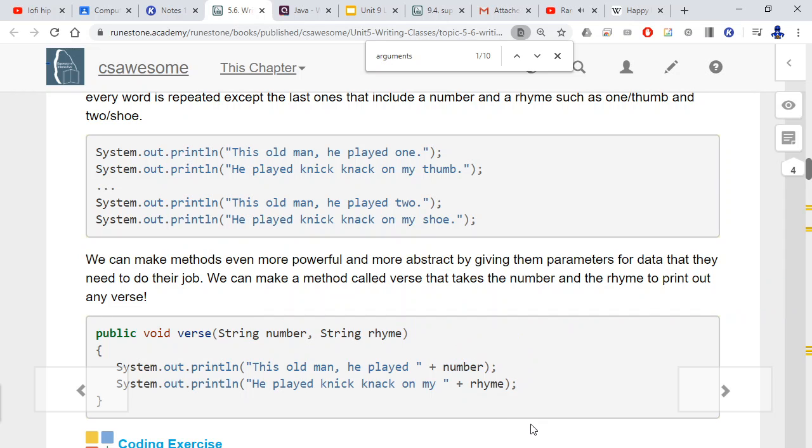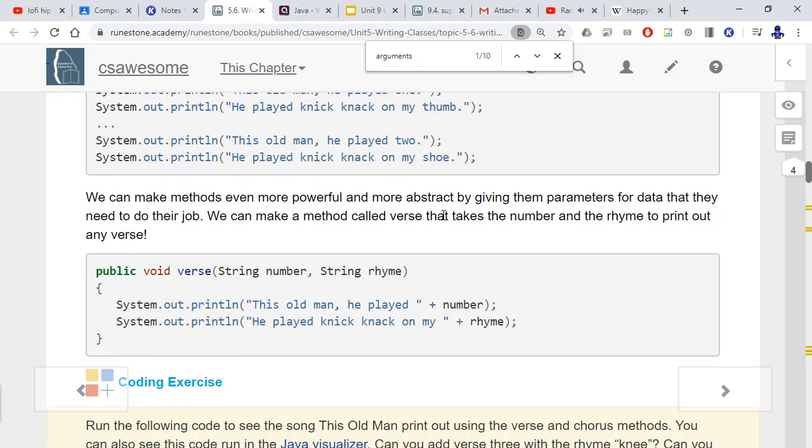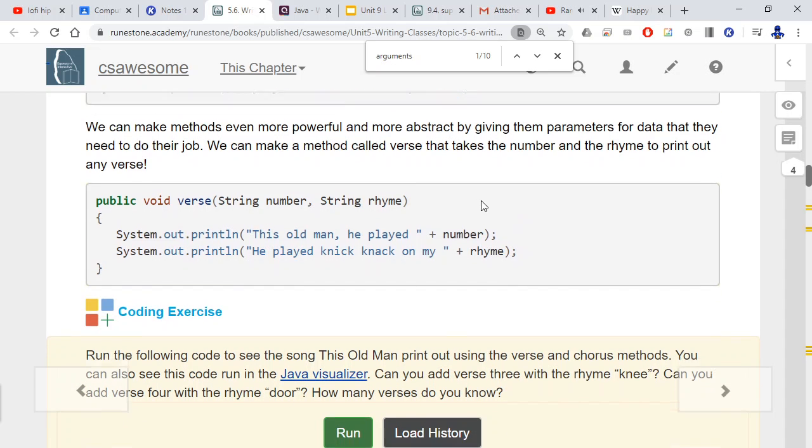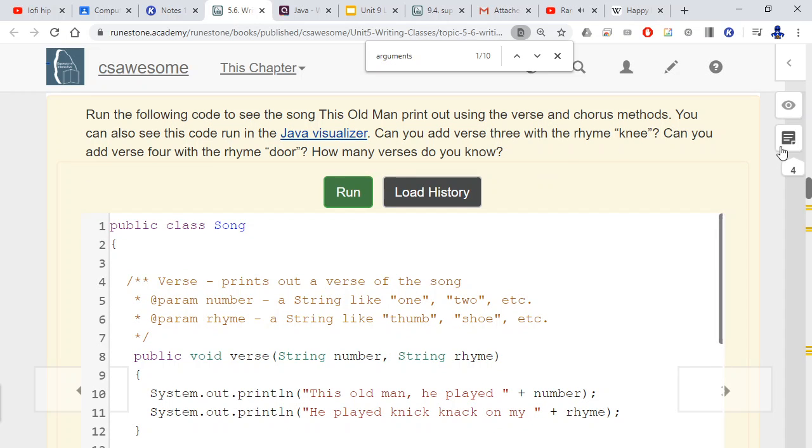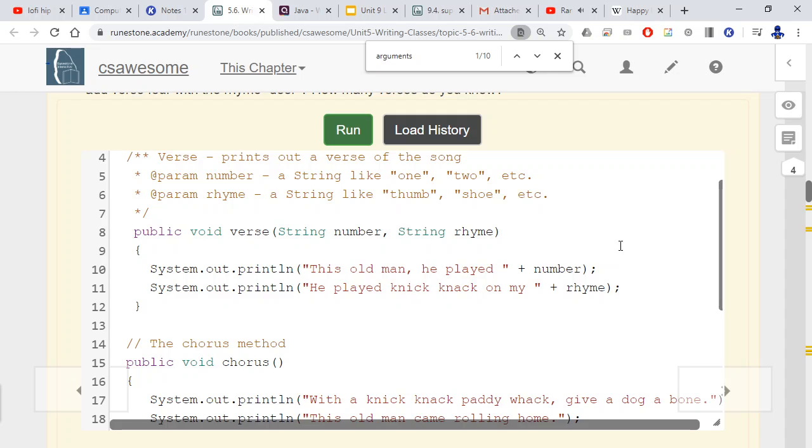So it says we can make methods even more powerful and more abstract by giving them parameters for data they need to do their job. We can make a method called verse that takes the number and rhyme to print out any verse. It says run the following code to see the song This Old Man print out using the verse and chorus methods. Okay, we don't need to do that. Can you add verse 3 with the rhyme knee? Okay, it is knee. Can you add verse 4 with the rhyme door? How many verses do you know?